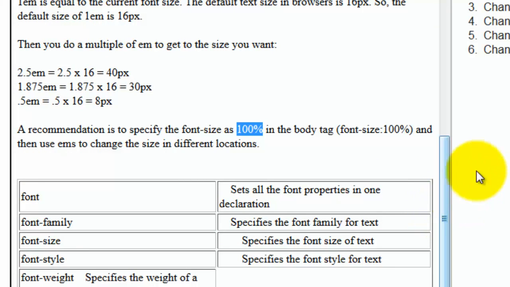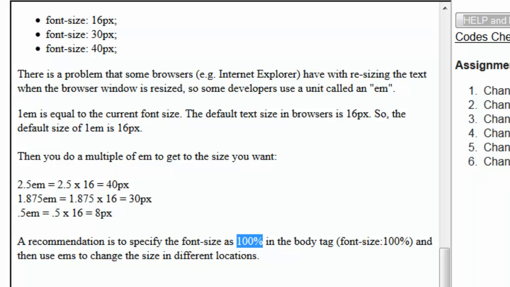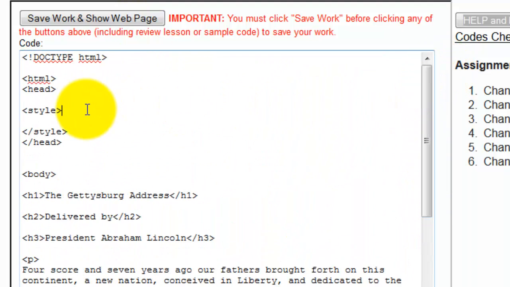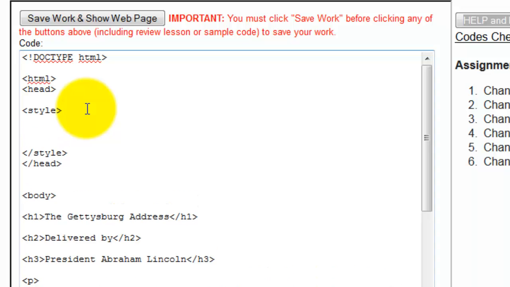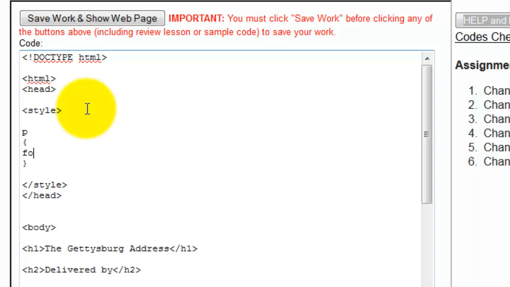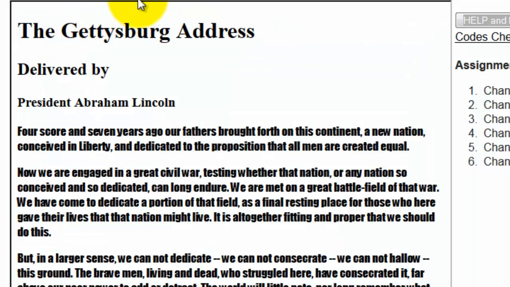All right, so let's go to our assignment here. We want to change the font of our paragraph text. So let's go into Edit. I have the Gettysburg Address, which we've become familiar with here, and I just want to change the font in a paragraph text. So I'm going to go P, curly brace, and I'm going to make my font family equal to Impact, and we'll do that as a serif or a sans serif. Okay, so that makes the whole thing Impact.